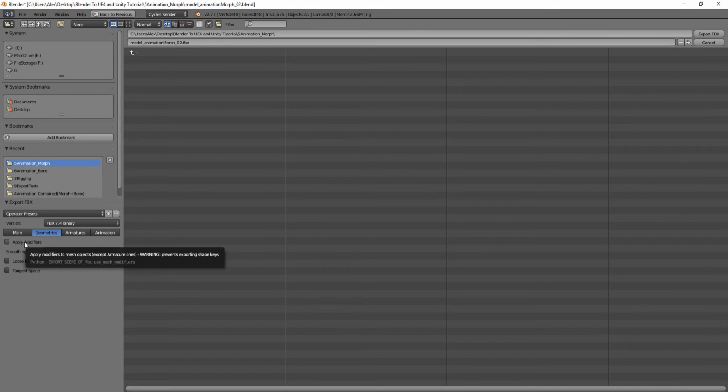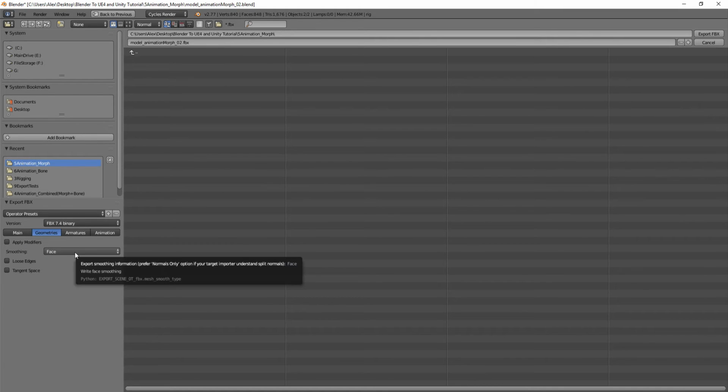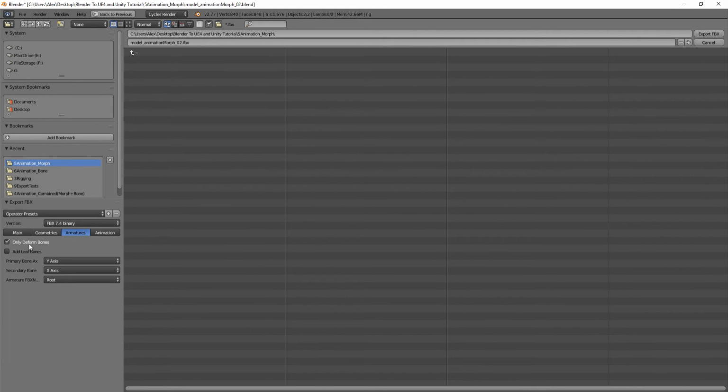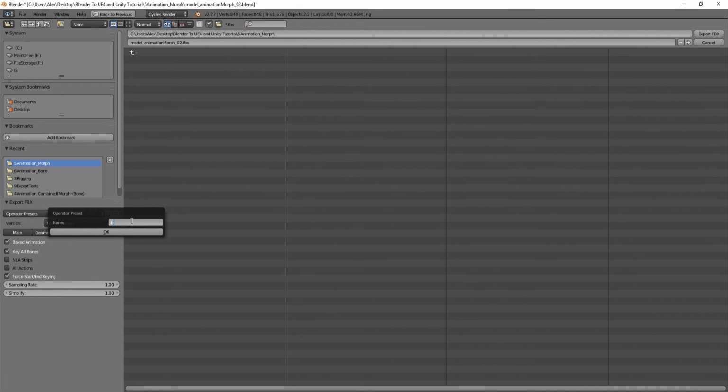No modifiers applied, so blend shape keys don't get exported incorrectly. Face to face, armatures only deform bones. This is to root, no leaf bones. Animation, baked animation. We don't want these either. That way it just exports a global animation to make it simple, so the naming isn't weird and there aren't extra little bits imported. And good to go. So let's name this Blender to Game Engine with Anim, uppercase so we know.